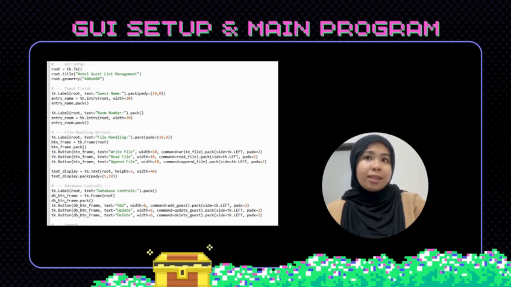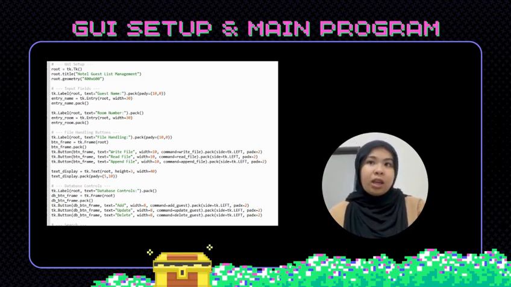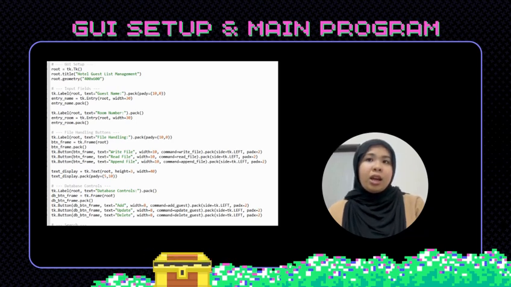And for the guest list display, you can see from the coding the line listbox = tk.Listbox to display all guest names in a scrollable list. Guests are dynamically loaded here from the database. And the third point is the line listbox.bind, which allows clicking an item to autofill the input fields.